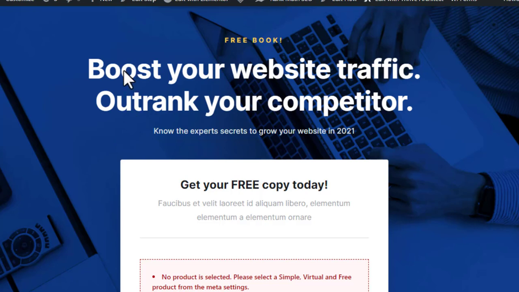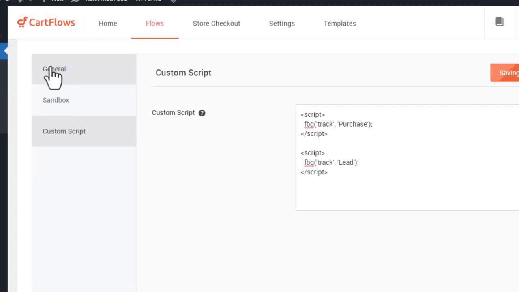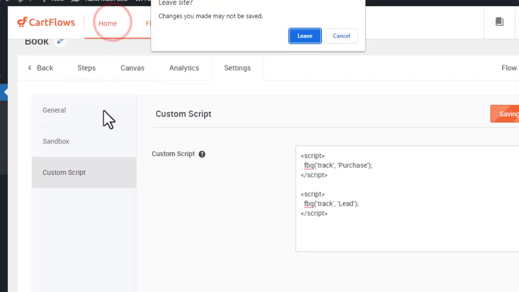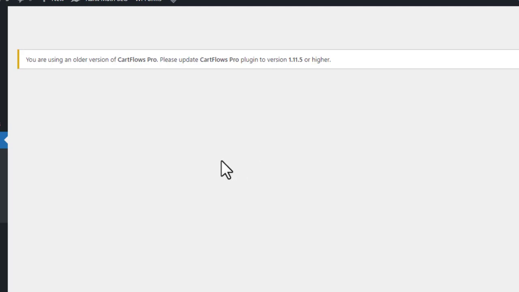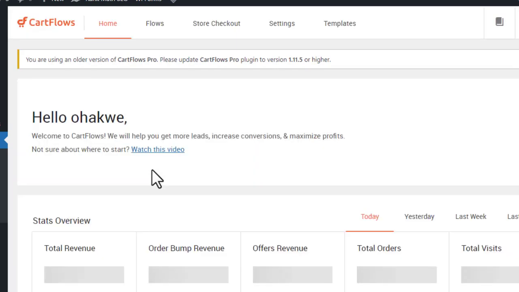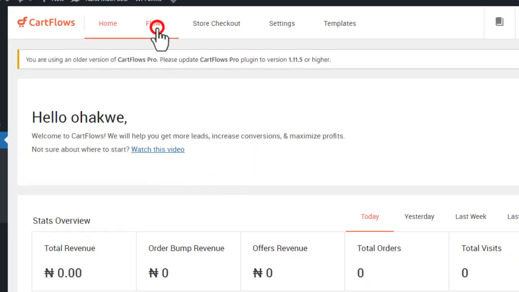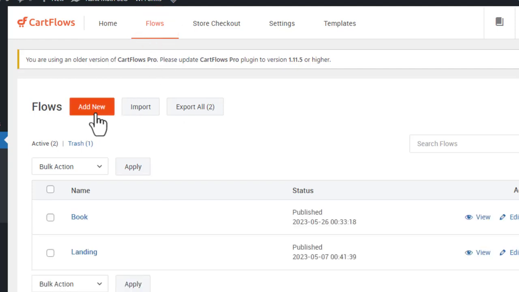What I'm going to do now is show you how I could create this page. I'll come to my website. This is the home page I'm using. What I will do now is click on create new flow. It's called CartFlows, a plugin that we use for creating things like sales pages.